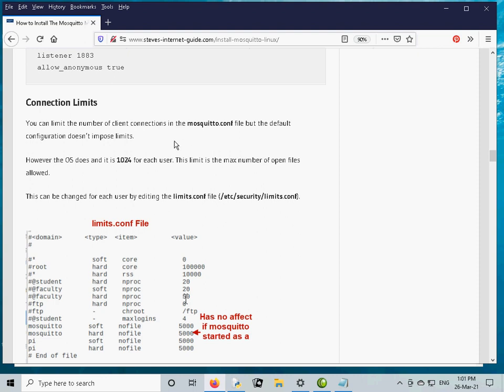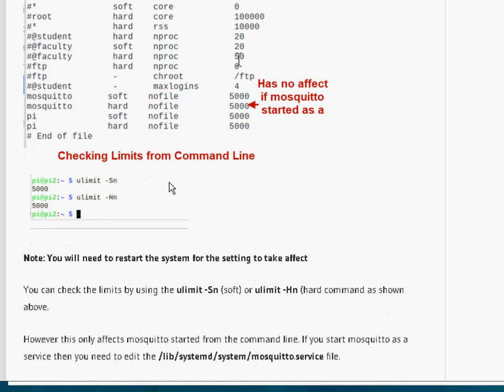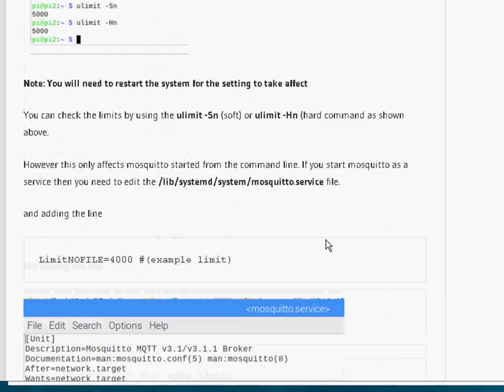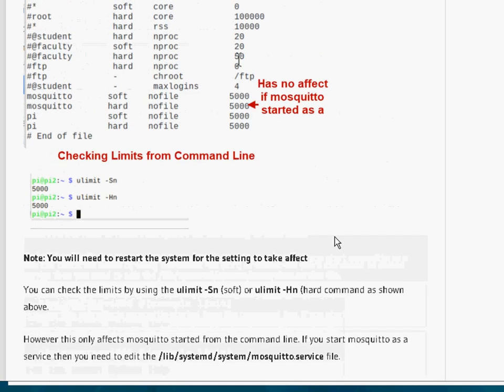I covered that in the Mosquito install tutorial on the website. I'll put a link in the video description below, but this is where I talk about connection limits, and I show you how to look at the limit and how to change the limit. I created this tool basically to test that the changes did take effect. So let me show you the tool and how it works.